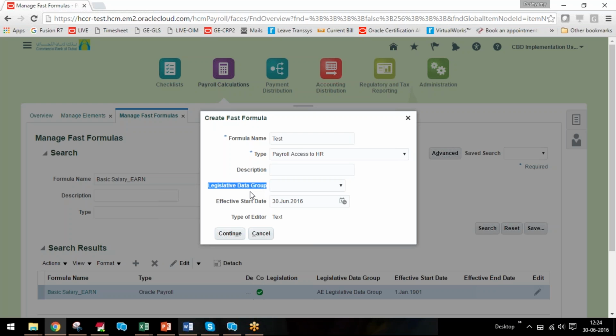Okay, so if you have multiple legal entities and multiple legislative data groups, it is always better to create a different formula for each legislative data group. That's how we usually do it, because sometimes we really don't understand why it is going into error, even after we set the legislative data group ID explicitly. So it is always better that we select the legislative data group while creating any type of formula. Here we select the legislative data group and effective date.